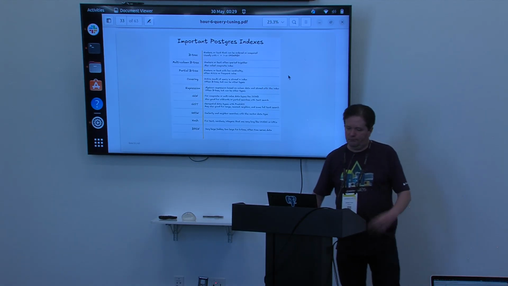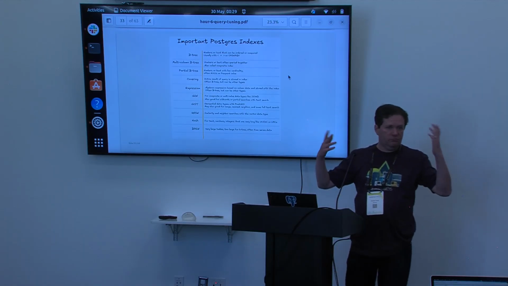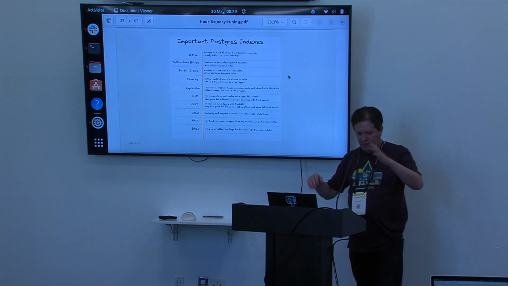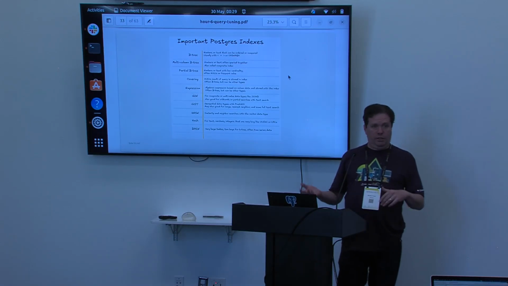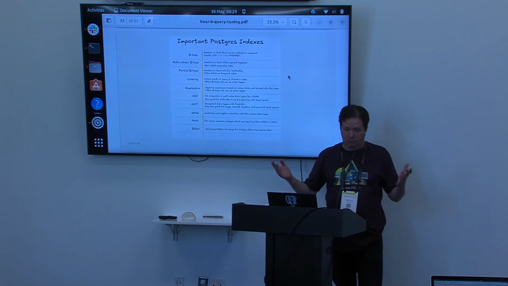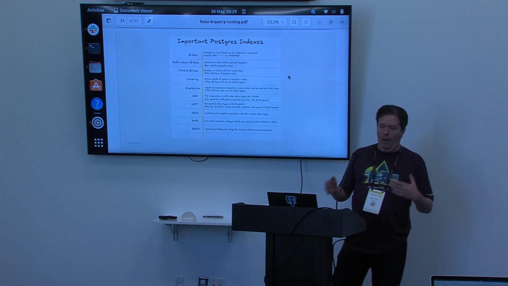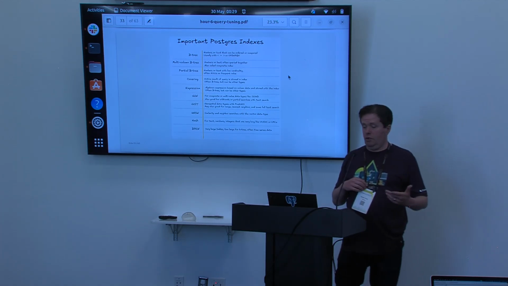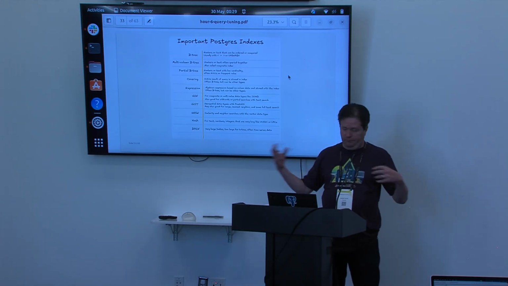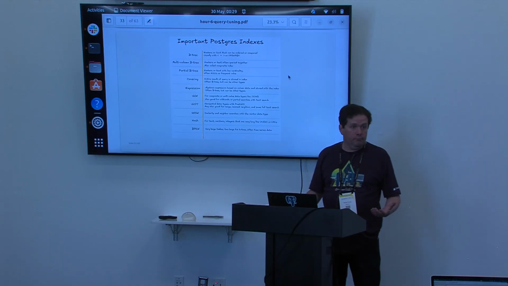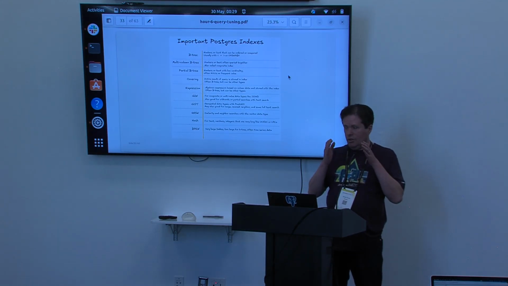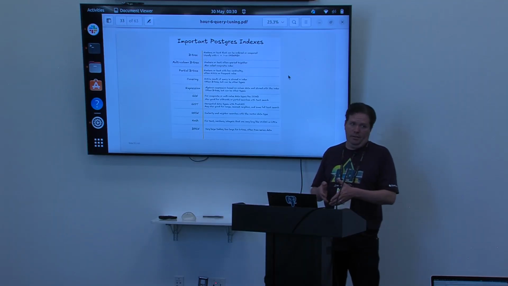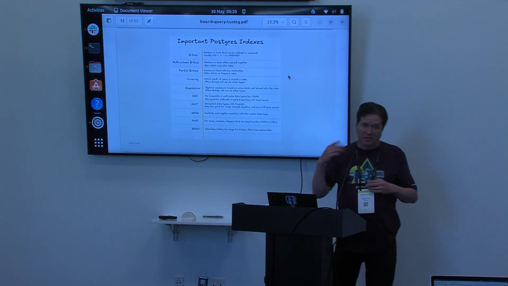Yeah. So simple answer. All right, B-tree. Yeah, basic implementation. So we can do equality. We can do greater than, less than. Basic ordering stuff. You may want to build a multi-column one because you're querying data together.